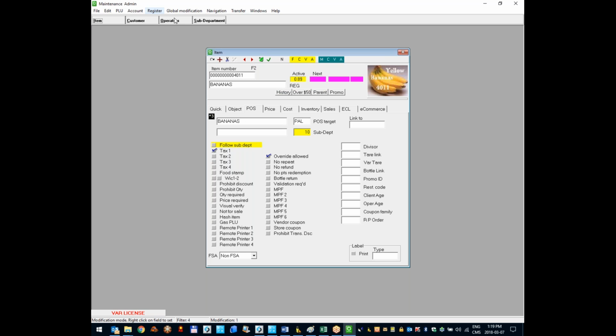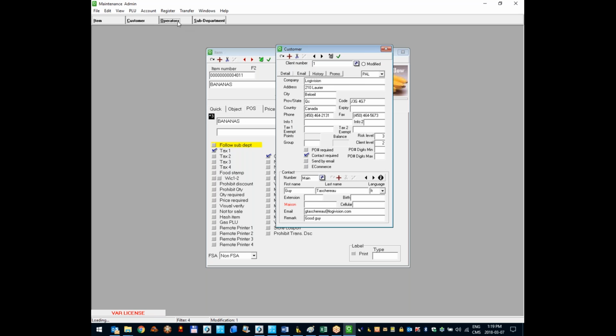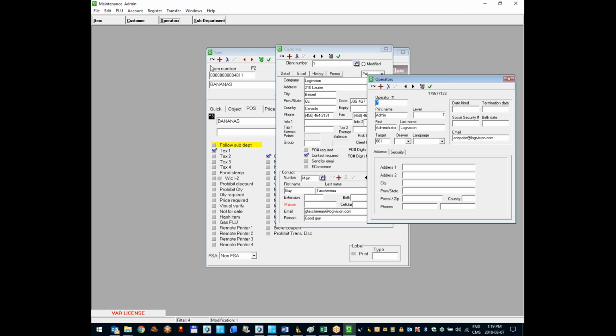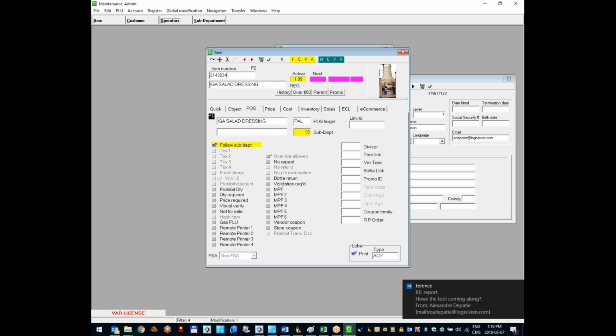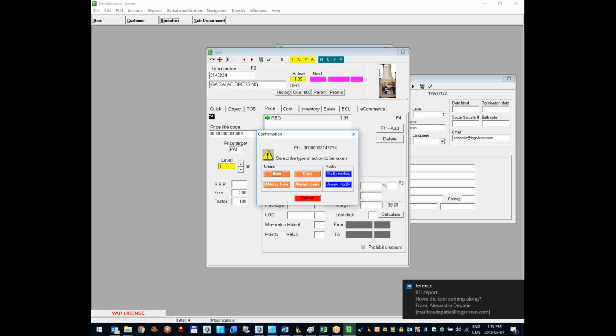You probably noticed in any of the tables that you go, whether you're in items or in customers or in operators or whatever, if you type a number that exists, let's say I type number 4 and I go enter, it brings me to item number 4, right? But if I type a number that doesn't exist, it prompts me, hey, I don't see that PLU in my database. Do you want to create a new one?